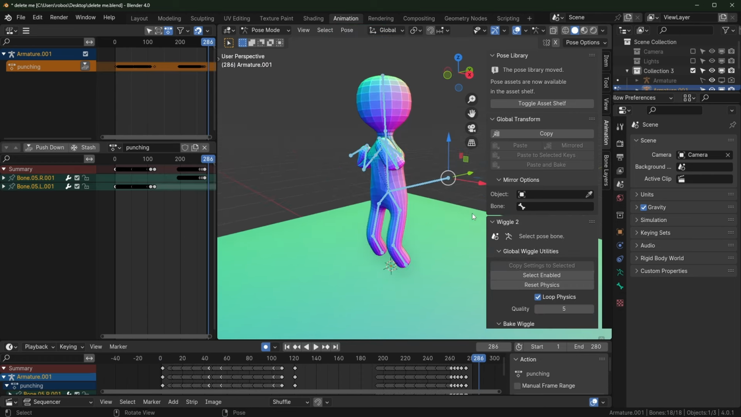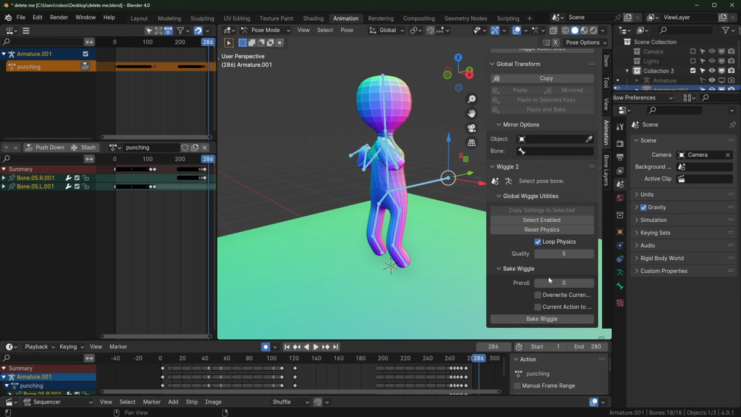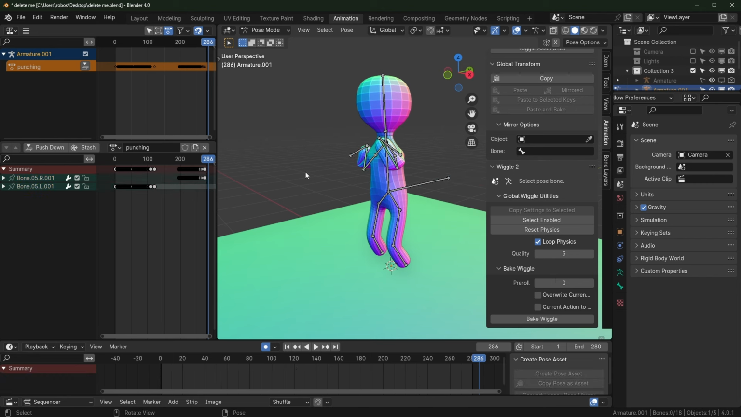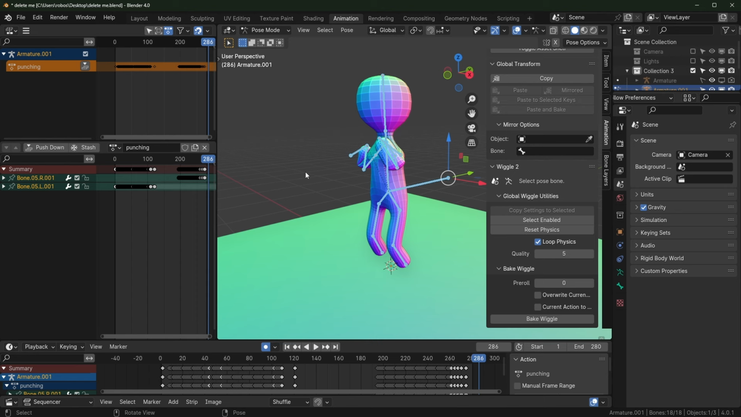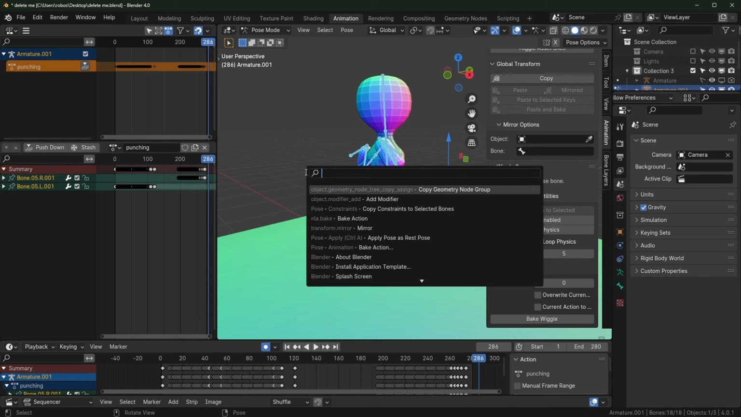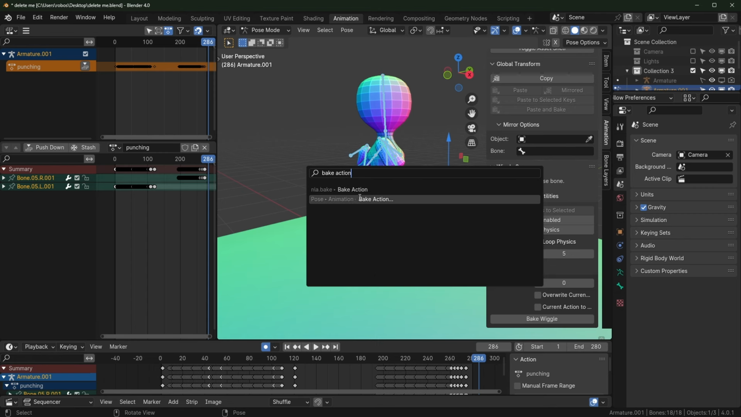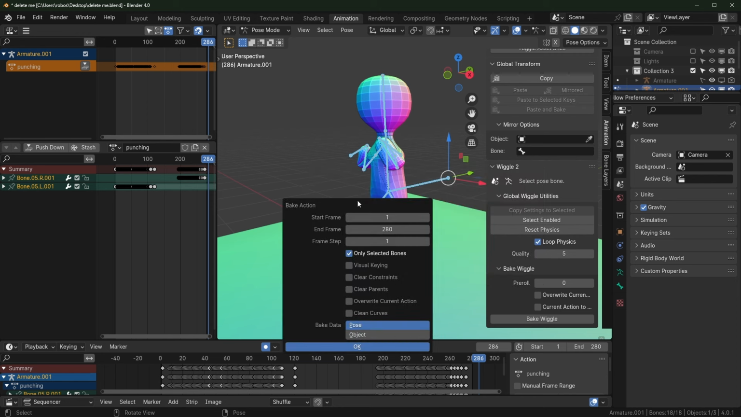Okay, so the way that I would recommend doing it if you're not going to use the NLA editor, I like to use the NLA editor, so that's the way that I actually do it. But what you can do is just select everything in here, press F3 to search, or whatever you set your search button to. By default, it should be F3. You can go to bake action. I don't think it matters which one you choose, but I'll choose the second one, bake action.